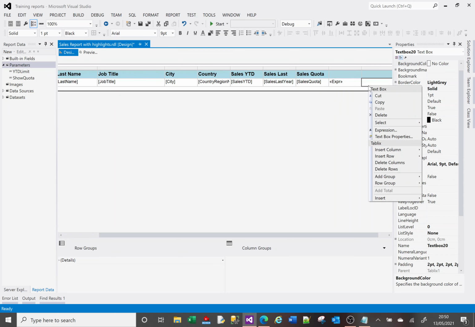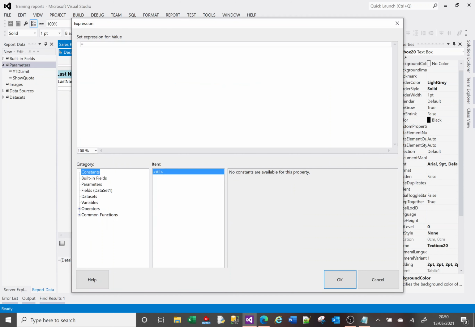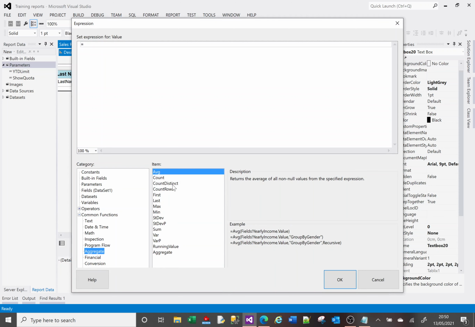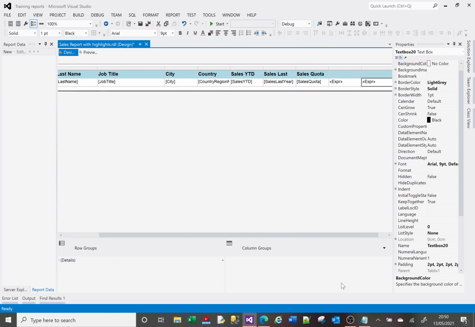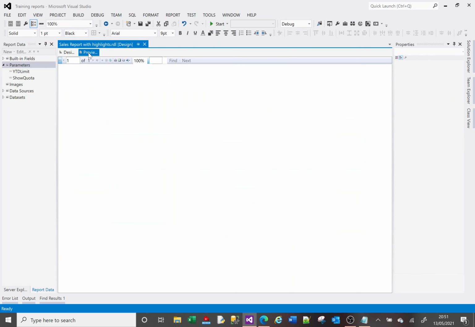And if I right click on here and I choose expression, this is my CountRows bit. And in common functions, in aggregate, there is something called CountRows. And if I double click that, it puts CountRows here, but also it tells me possible examples of use. What I'm going to say is I want to count rows in my data set, so I'm going to put data set 1 because here you can see is the name of my data set. So if I click OK and I run that, that should work.